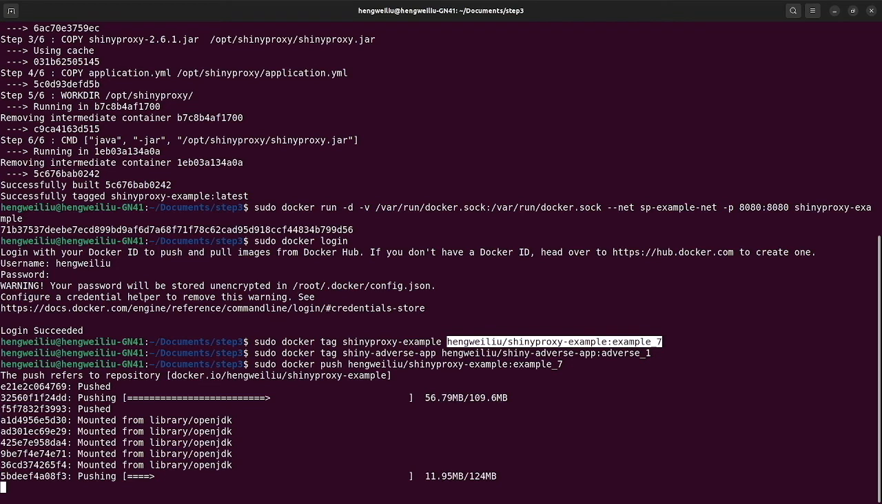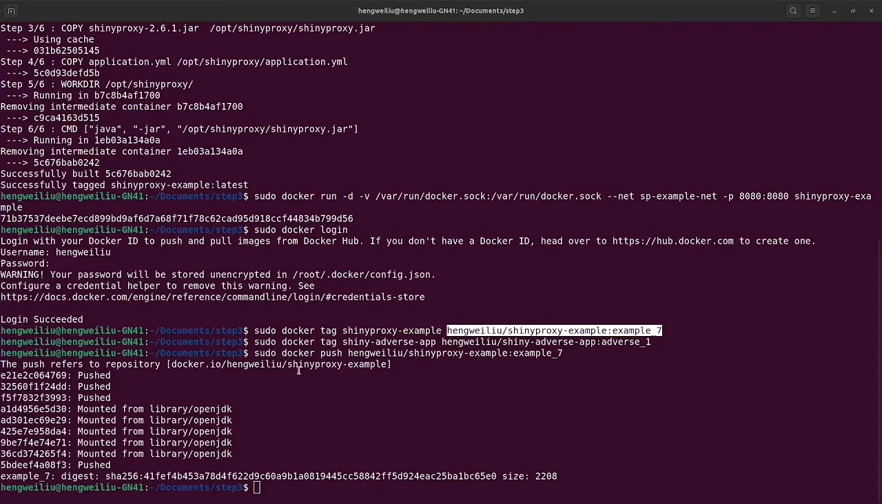This is going to take a while, so I'm going to stop the video, and I will continue after this command is done. Okay, so this command is done. We have pushed this Shinyproxy example 7 to docker.com.